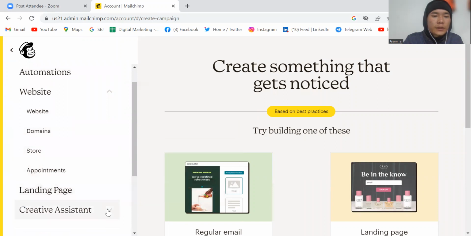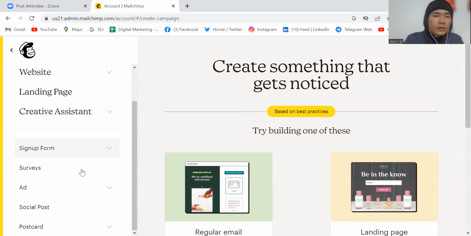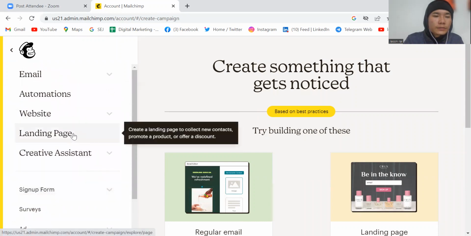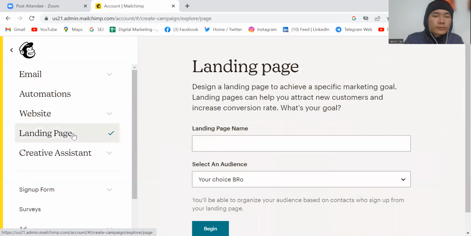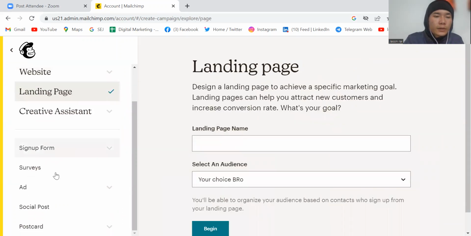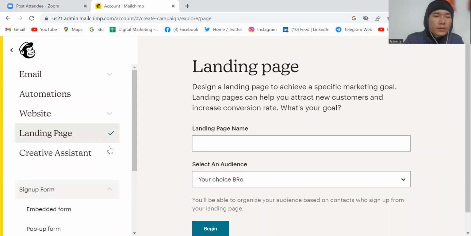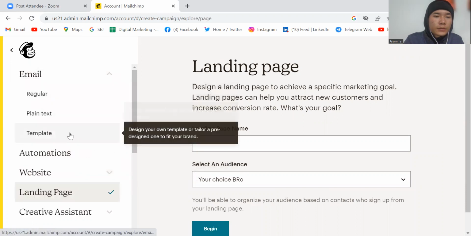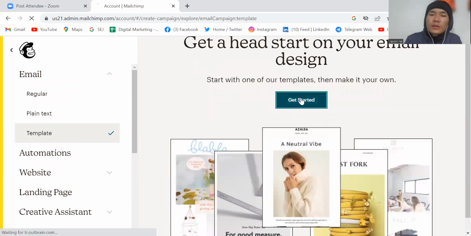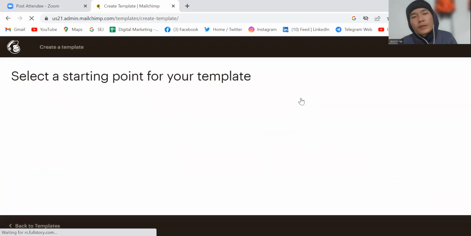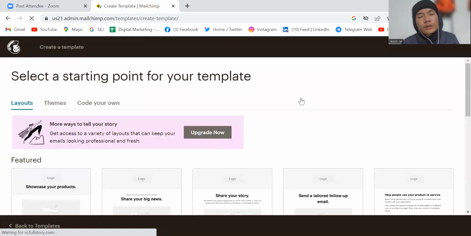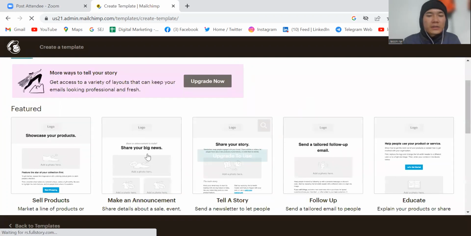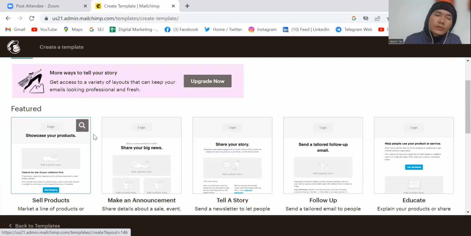Let's create something so that you can have something, right. Let's go to landing page. Not landing page. Let's go to email. Then let's go to templates, right, guys? From here, there will automatically be so many templates for you to go with. You don't have to write anything, just push it up and write what you want.